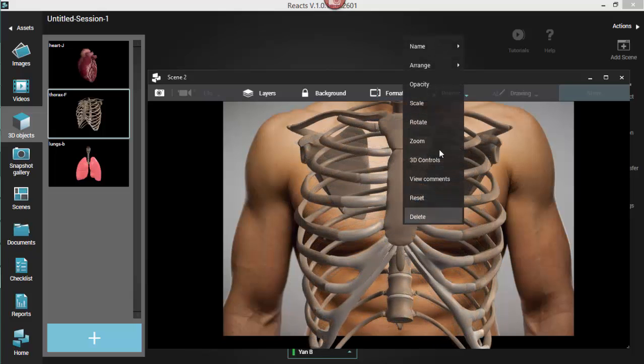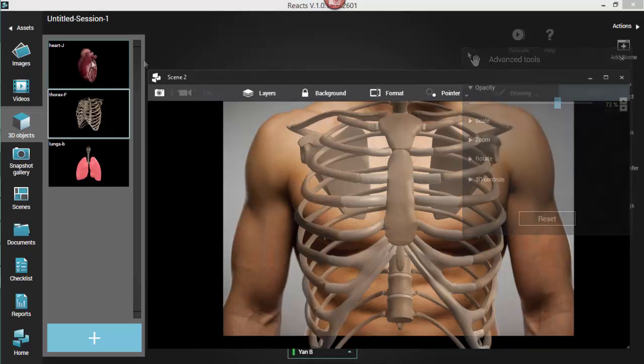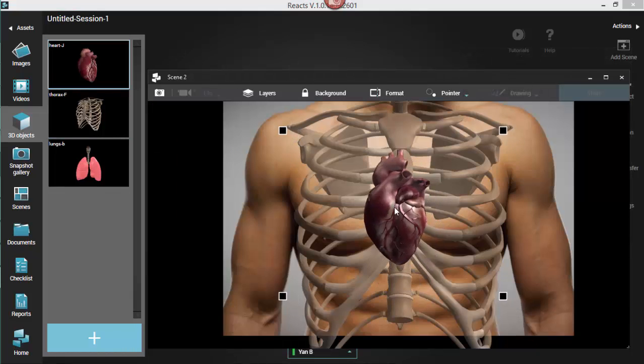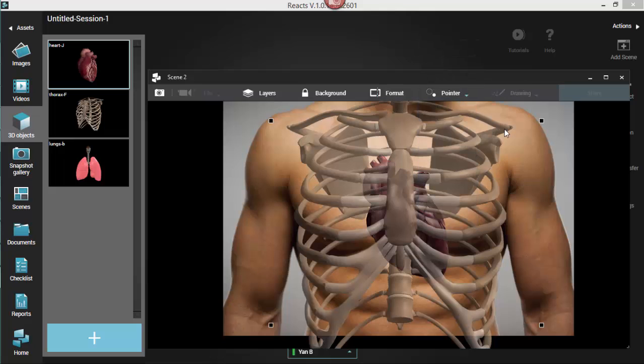A few demo 3D objects have been included in the 3D objects category of the Reacts library in a folder named Demo 3D Assets. You'll be able to add these 3D assets to your quick picks and then incorporate them to any session and add them to your scenes.